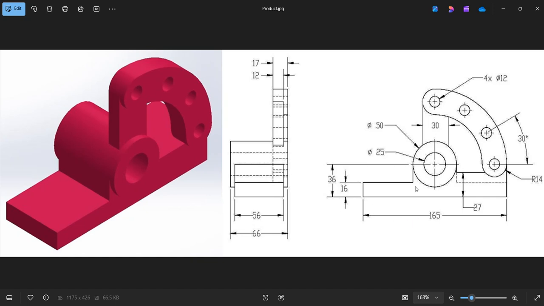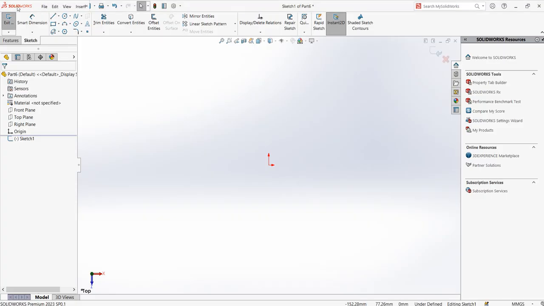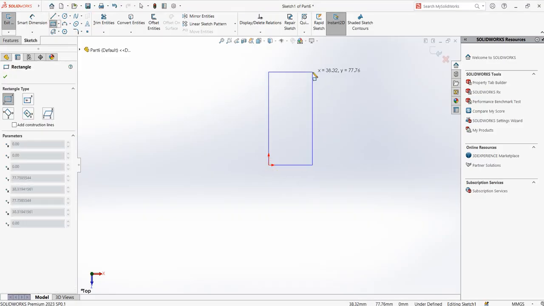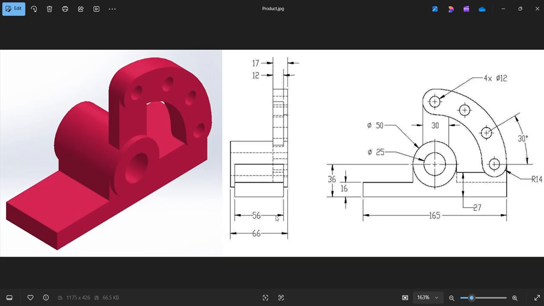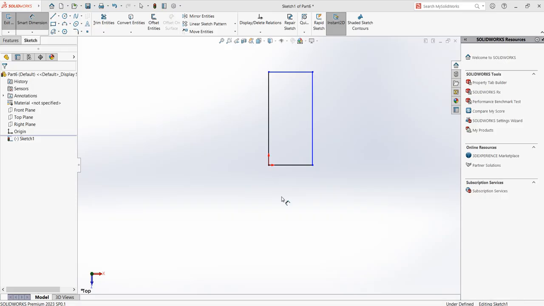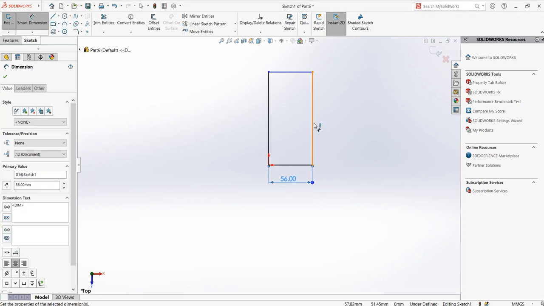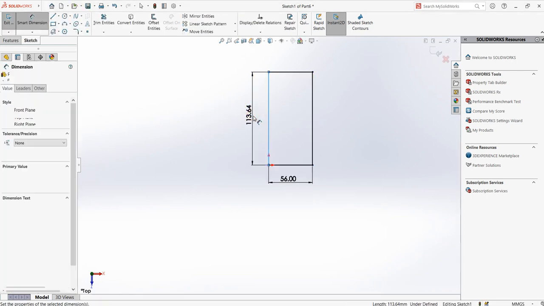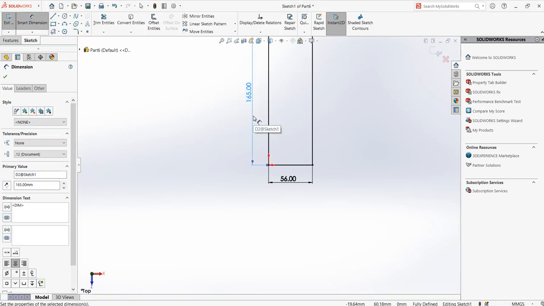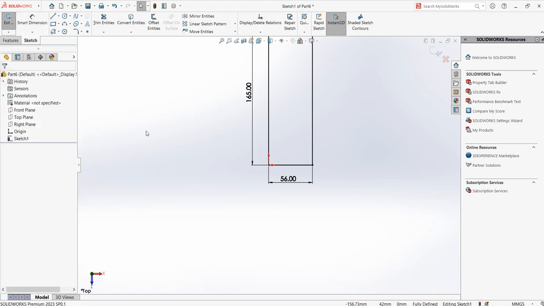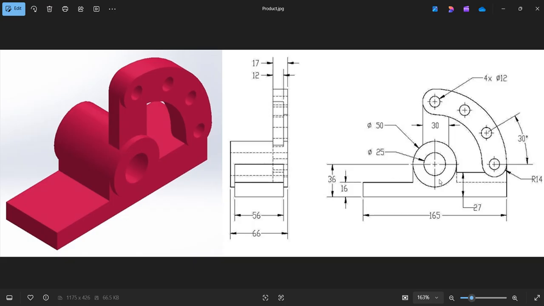Instead of making 165 on the X and Y to be 56, I can make the X to be 56. 56 is probably the width of the base. So here 56 and here 165. Click F to bring it inside the screen. So you can see here, yeah, it's 165 by 56.